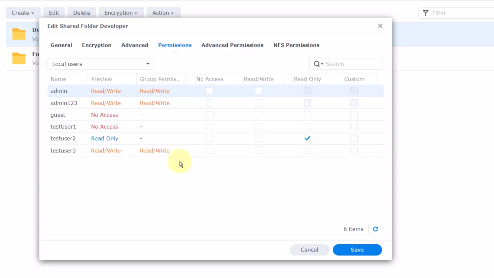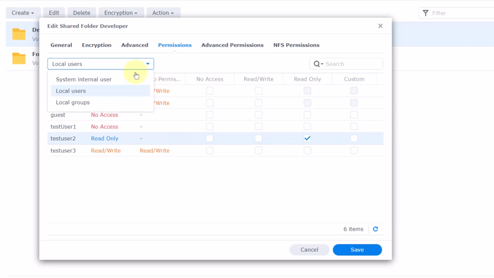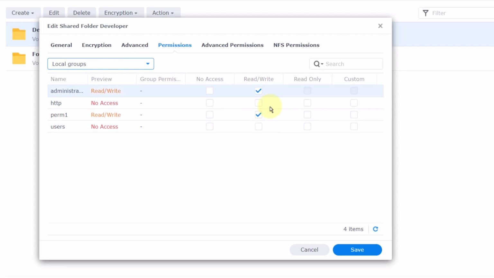So currently the test user 2 has the read only permissions. The test user 3 has read write permissions. So if I want to change anything, I can simply do that by coming over to this section. Other than users, I can even assign permissions to groups from here. So simply click on this drop down menu and change it to local groups, and from here I can choose the permission. So these are the 3 different ways that you can use to assign permissions of a shared folder to particular users or to particular groups.